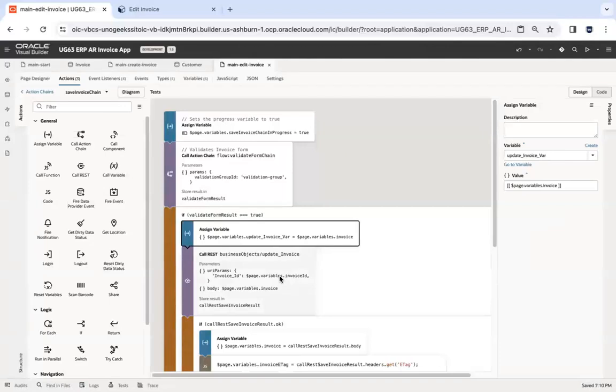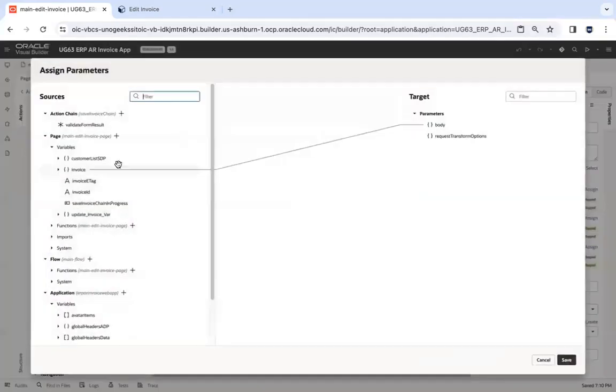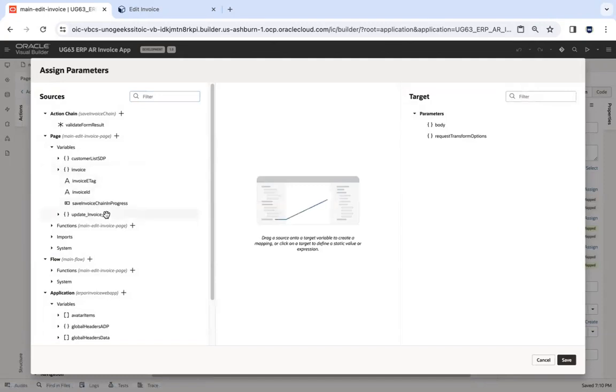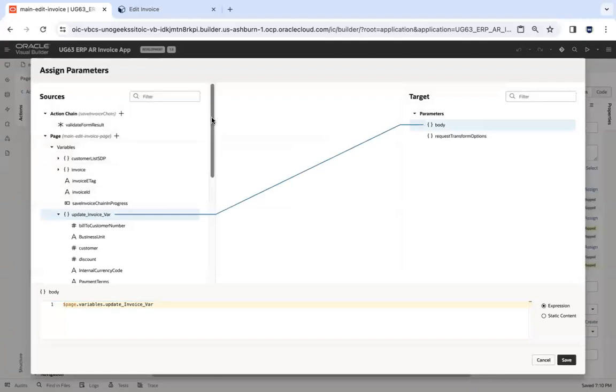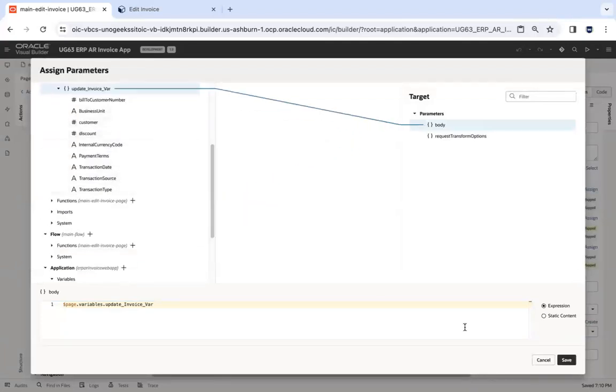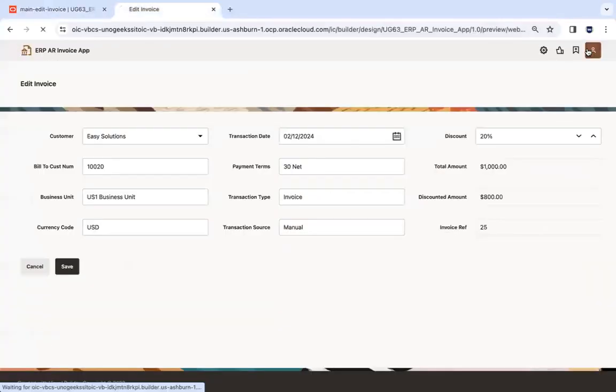Now I need to go ahead and update that. I need to pass this variable as input here. So instead of passing in the invoice variable, which has 12 fields on it, I have to pass an update invoice variable as input, which has only 9 fields in it. You save it. Okay. Now you go ahead and launch the application. It should work absolutely fine.